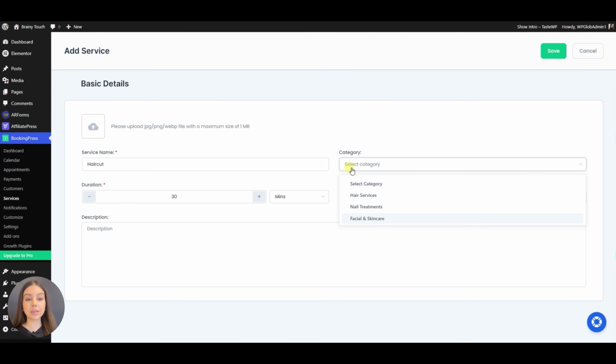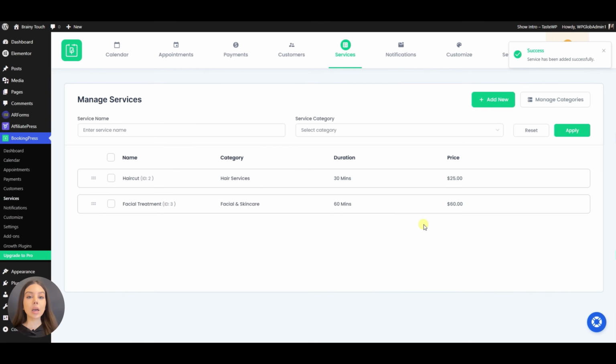Here, you can define a service name, category, duration of the appointment, price, and add a description if needed. For example, haircut 30 minutes for $15 or facial treatment 60 minutes for $60. Now let's click on the Save button. Once saved, these services will appear in your booking system and will be available for customers to select when making an appointment. One of the advantages here is that BookingPress allows unlimited services and flexible appointment durations, which makes it perfect for salons offering many different treatments.